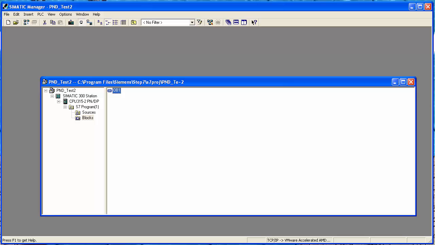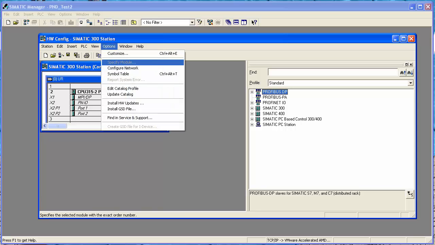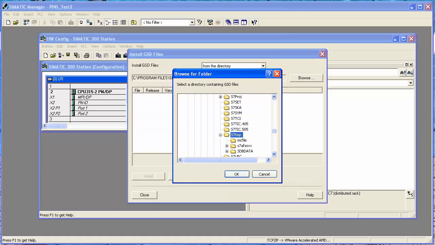All right. Now from here we will click on SIMATIC 300 Station, then double click on Hardware, and it'll open up our Hardware window. And then from here we click on Options, go down to Install GSD File, because the GSD is not installed with the software, you have to manually install it. You only have to do this once.